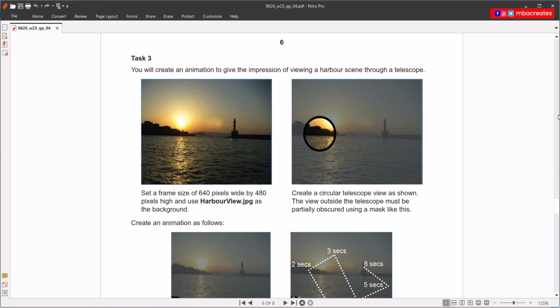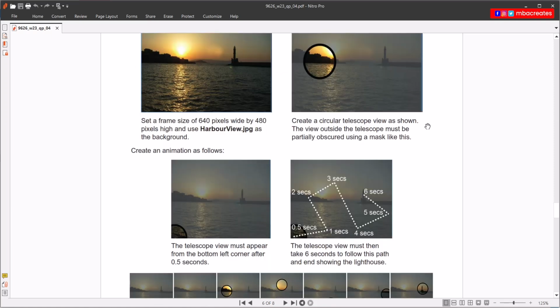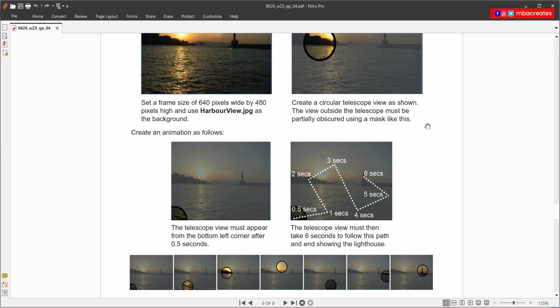You have to set a frame of 640 pixels wide by 480 pixels high and use harbourview.jpg as the background. Then we are to create a circular telescope view as shown. The view outside the telescope must be partially obscured using a mask like this. Then we are to create an animation as follows.